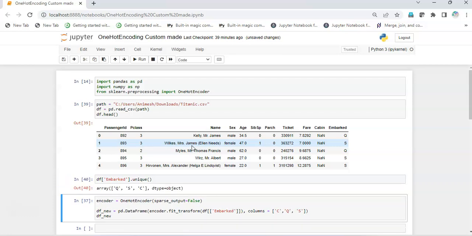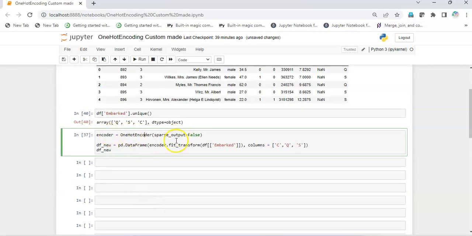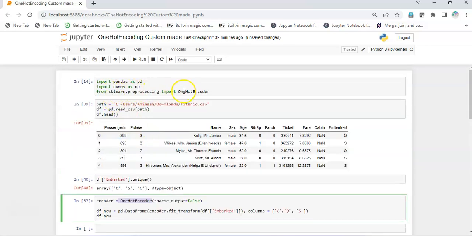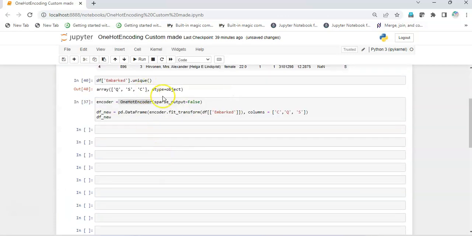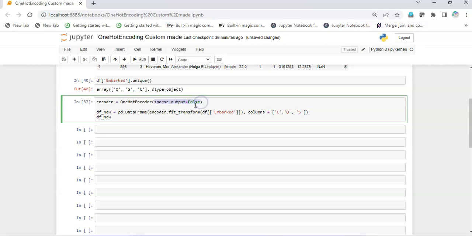So I'll see how many unique values are there. There are 3 unique values, Q, S and C, and then I'll apply OneHotEncoder. I'm calling this OneHotEncoder class from sklearn preprocessing, and in the argument I am just passing sparse output as false. Otherwise by default it gives true, and it is a sparse matrix, then we have to convert it into a dense matrix.